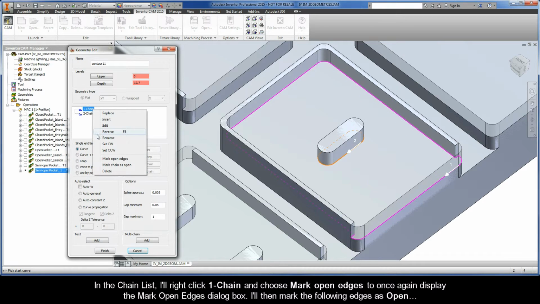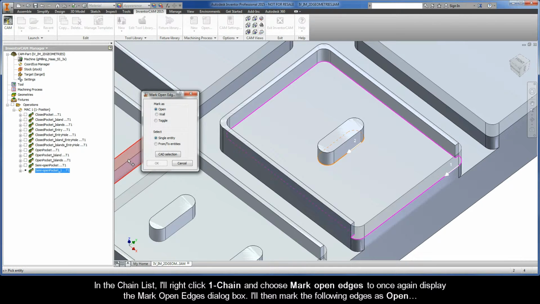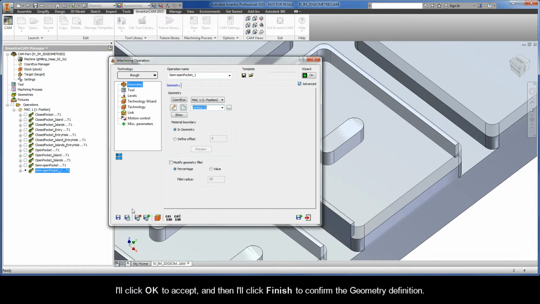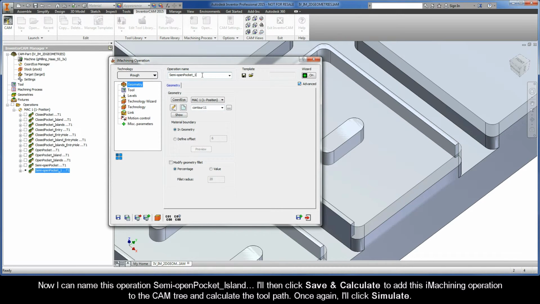I'll select the chain on island contour in a similar fashion. Now in the chain list, I'll right-click Chain 1 and choose Mark Open Edges to once again display the Mark Open Edges dialog box. I'll then mark the following edges as open. I'll click OK to accept, and then I'll click Finish to confirm the geometry definition. Now I can name this operation Semi-Open Pocket Island. I'll then click Save and Calculate to add this iMachining operation to the CAM tree and to calculate the toolpath.